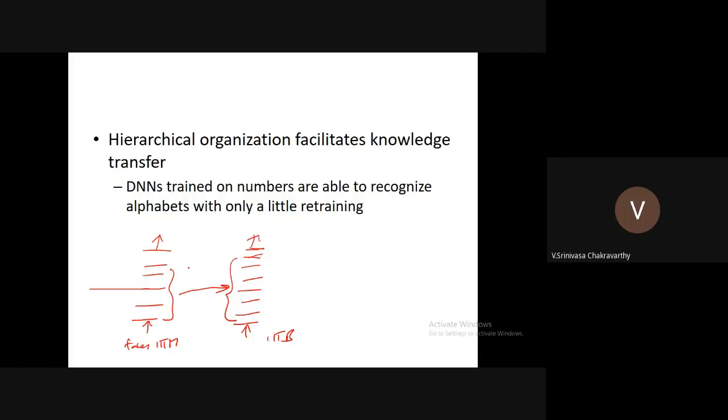So this is called transfer learning, and that is possible because of the hierarchy and this kind of hierarchical breakdown of the problem in these deep layers.